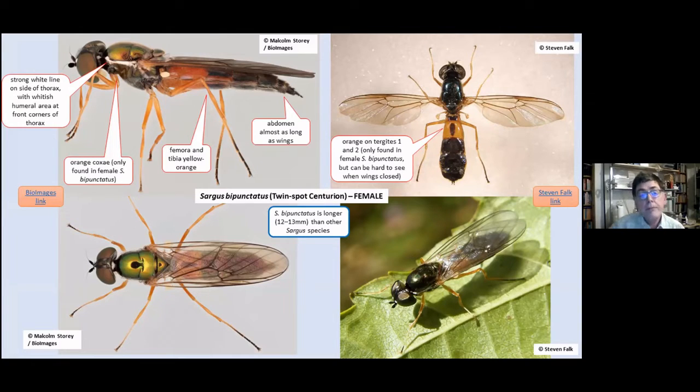But anyway, if you would like to make use of these photo ID guides, and I hope you will, they are all available again on the Recording Scheme website. And once again, I'll say a very big thank you to Malcolm Storey and Stephen Falk and many other photographers who've allowed me to use their images to put these together.